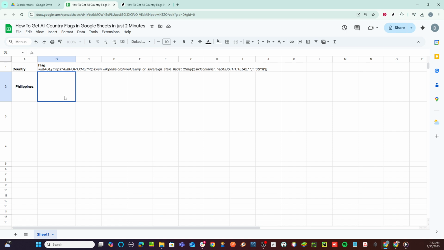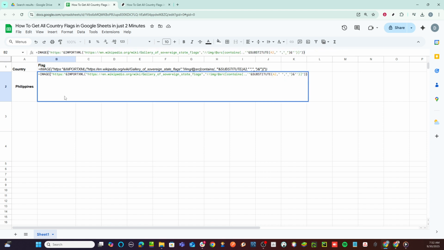Now, it's time to introduce some magic into your Google Sheet using formulas. You'll want to type in the following formula exactly as it appears: =image, open parenthesis, double quote, https:// and then ampersand import XML, open parenthesis, double quote, https://n.wikipedia.org/wiki/gallery of sovereign state, flags, double quote, comma, double quote, double /img/@src, open bracket contains, open parenthesis, dot, comma, apostrophe, ampersand substitute, open parenthesis, A2, comma, double quote, space, double quote, comma, double quote, underscore, double quote, close parenthesis, ampersand, apostrophe, close bracket, double quote, close parenthesis, close parenthesis.